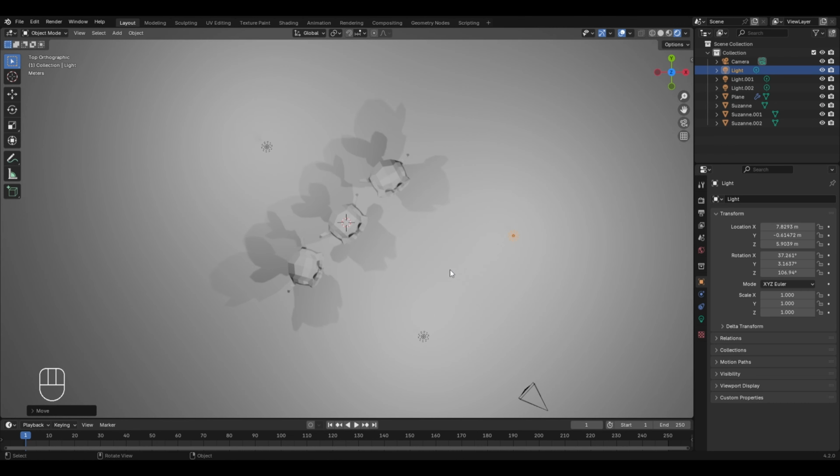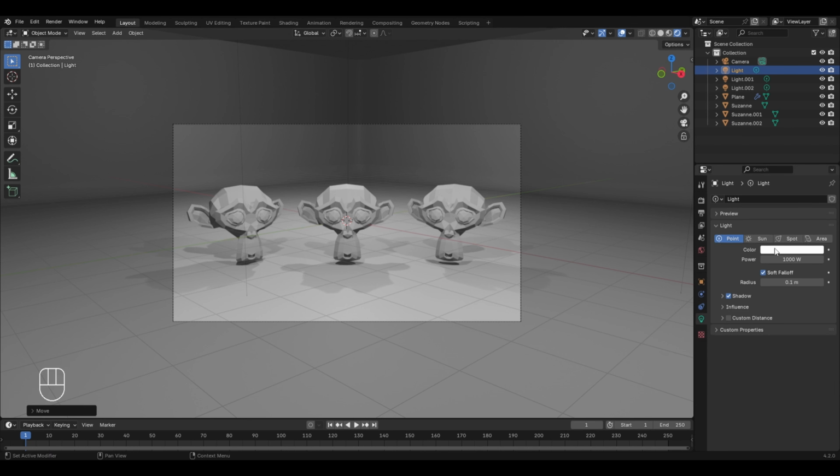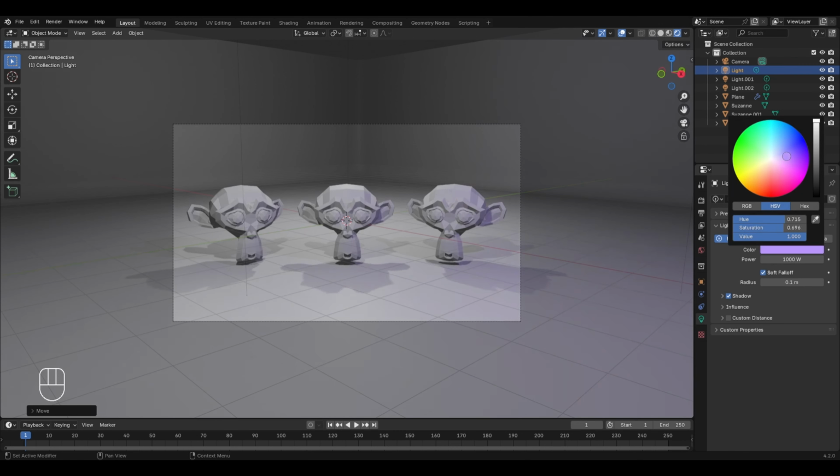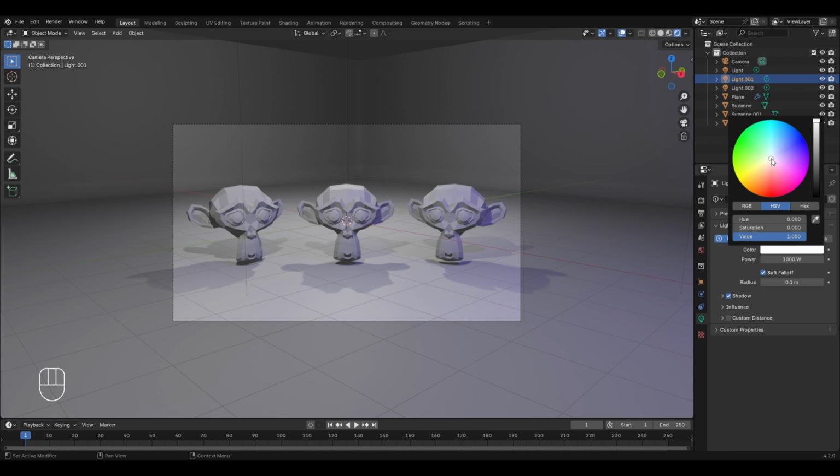Now let's go to the camera view by pressing 0 on the numpad, and this is how the scene looks. Then if you want to give some color to the light, go to the object data properties with the light selected and change the color from here. For now, I'll change the color of the selected light to something like pink or maybe blue. Let's select the other light from the scene collection. Let's change the color of this light also. So let's keep the color to light blue.